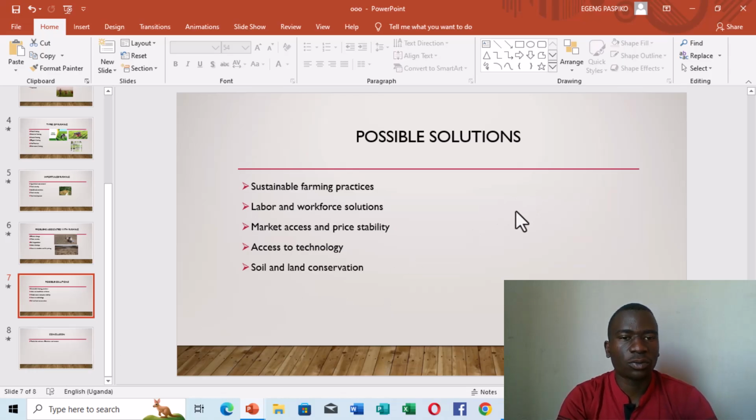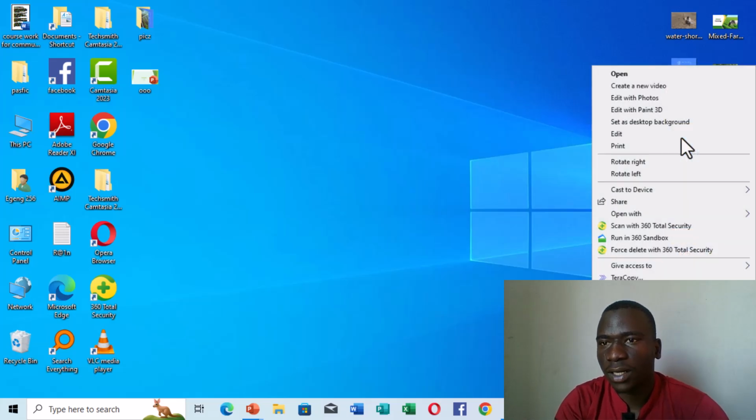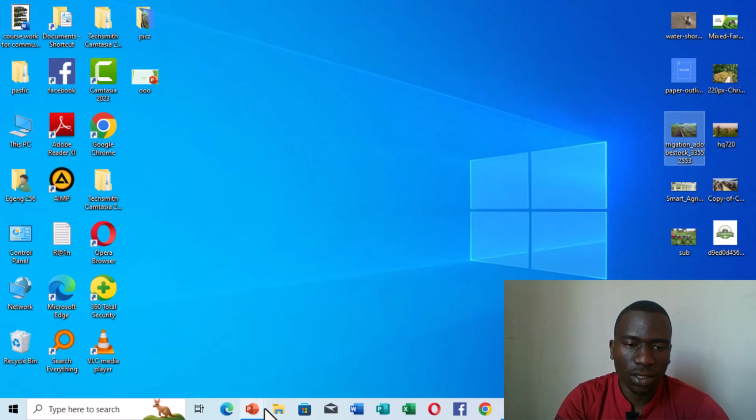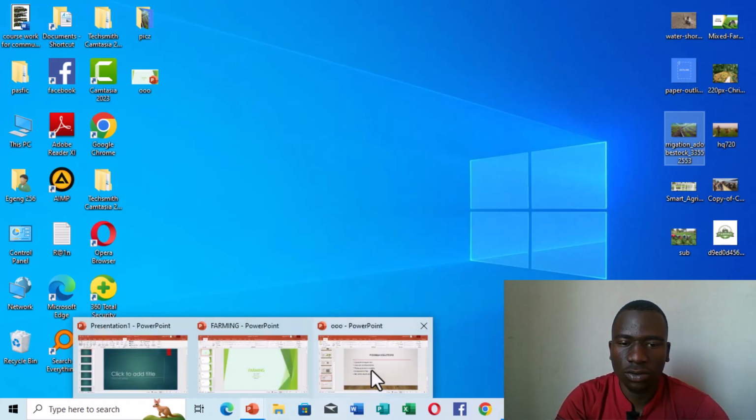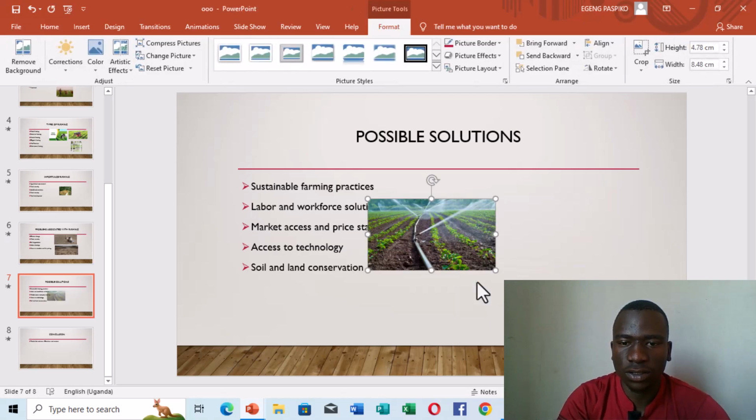Possible solutions. Probably one of them is about irrigation, market access, and stable access to technology. So we can have some picture to relate to technology. What's really under technology? What can we really use to overcome the problem of water shortage? One of them is modern technology like irrigation. It's one of the modern technologies that can be used to fight some of these disasters.